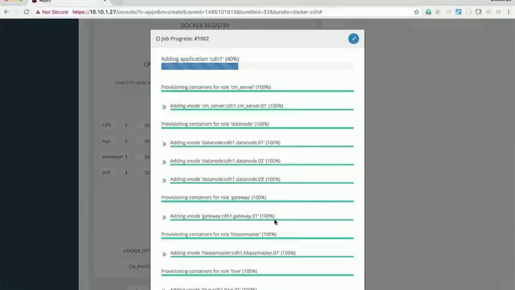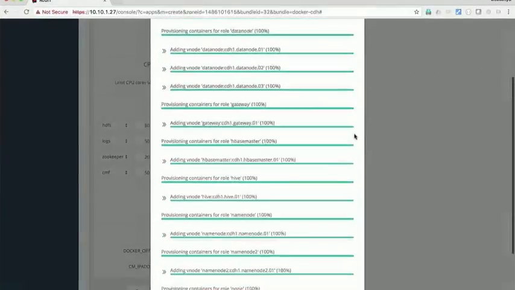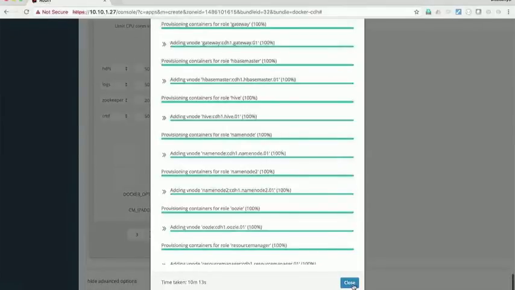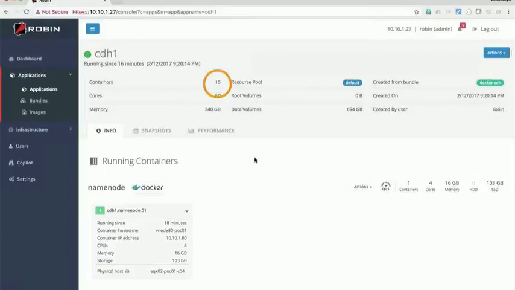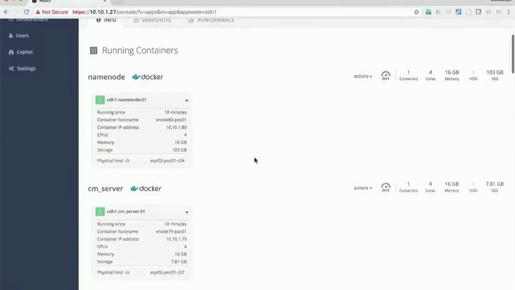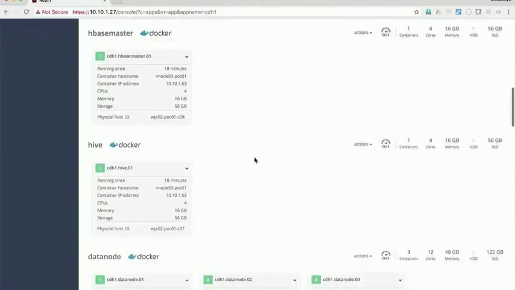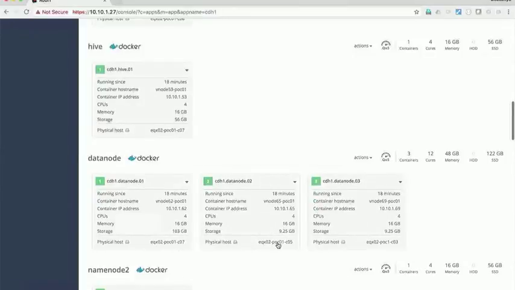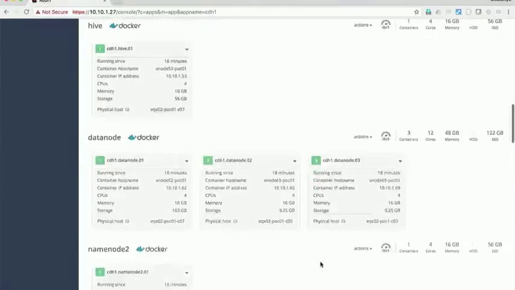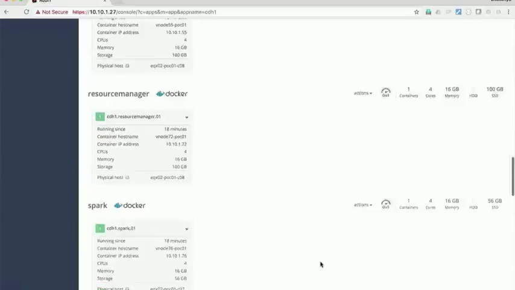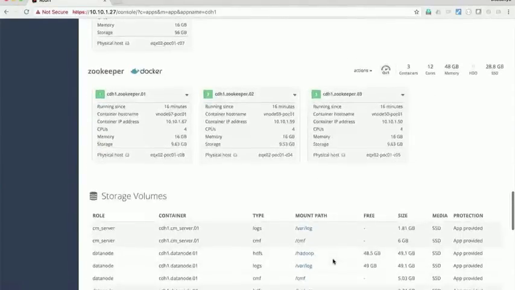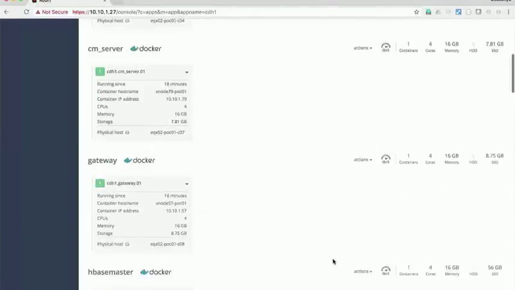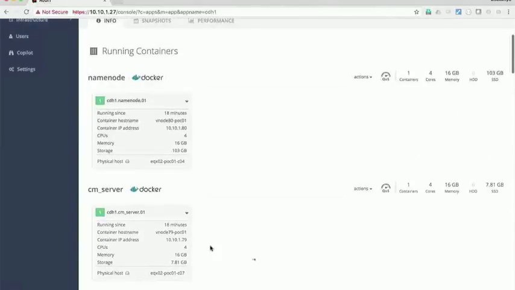The application is provisioned in 10 minutes and 13 seconds. So you have your Cloudera cluster ready in 10 minutes, and you can see there are 15 such containers spun up based on the configuration that I suggested. You can see each data node has been provisioned in a separate physical node and separate racks. ZooKeeper as well has gone into separate racks. And this is the setup.